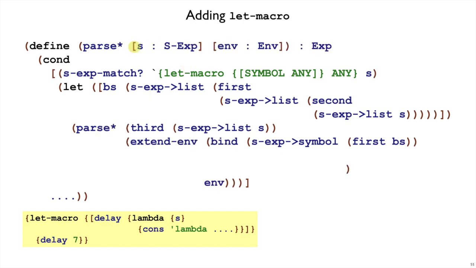So we're going to change parse to parse star, slightly different parse star than before, where it takes an environment as a second argument. And let macro's job is to take this symbol, like delay or let, and bind it in that environment. What does it bind it to? It's supposed to bind it to a function implemented here that takes an S expression and produces an S expression. So that function is this any expression here. That's the second of B's, which we can parse.